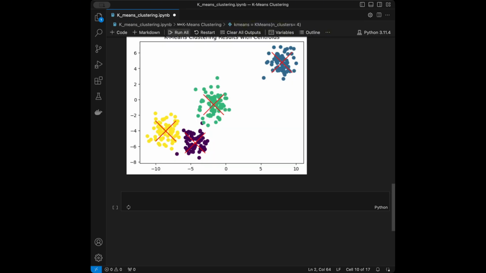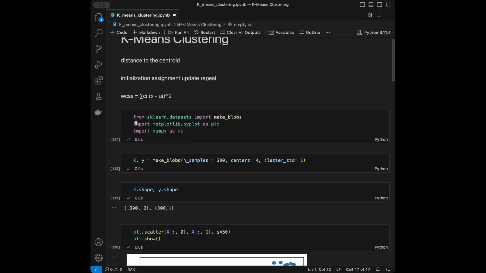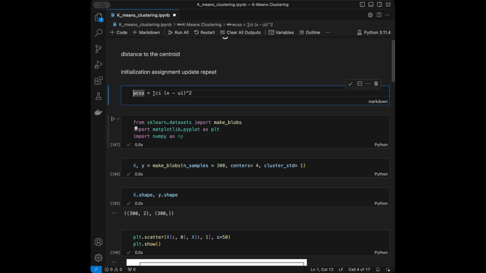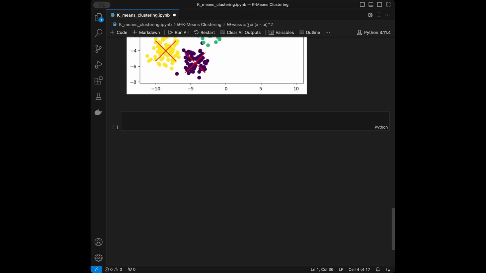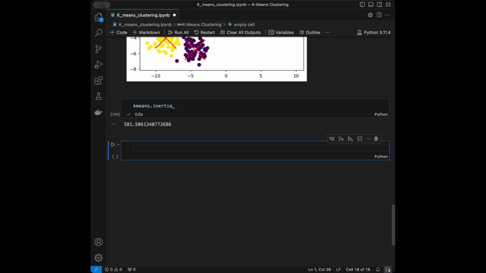I'm looking for something just like this one. Okay, great. This seems amazing. We talked about the within cluster sum of squares in here. So how we can get that value is we can just call k-means.inertia. And here is our value. A lower value is generally better, but it doesn't always indicate the best number of clusters.